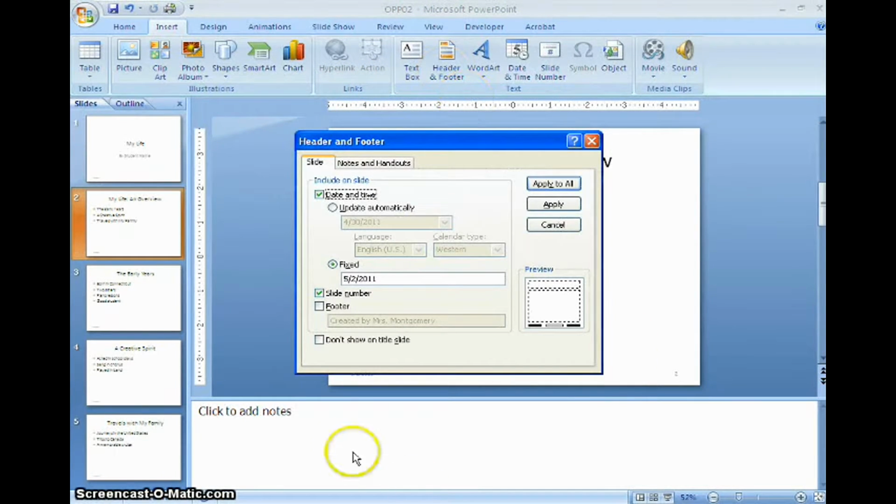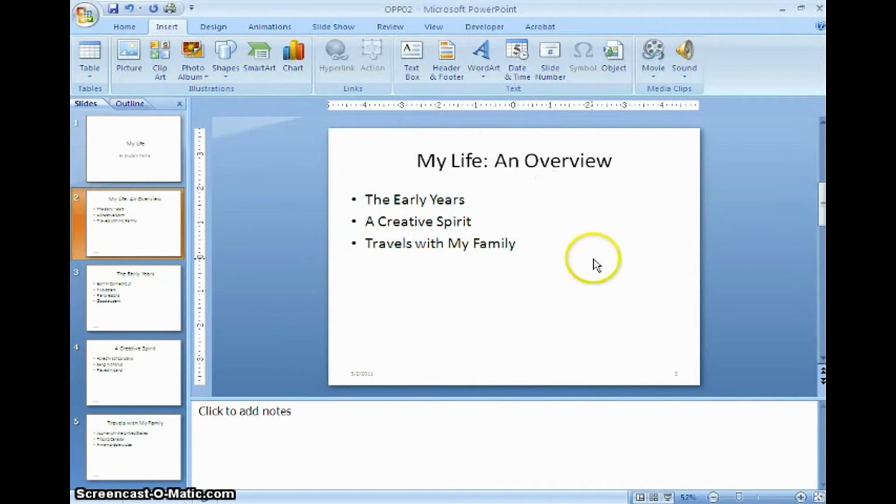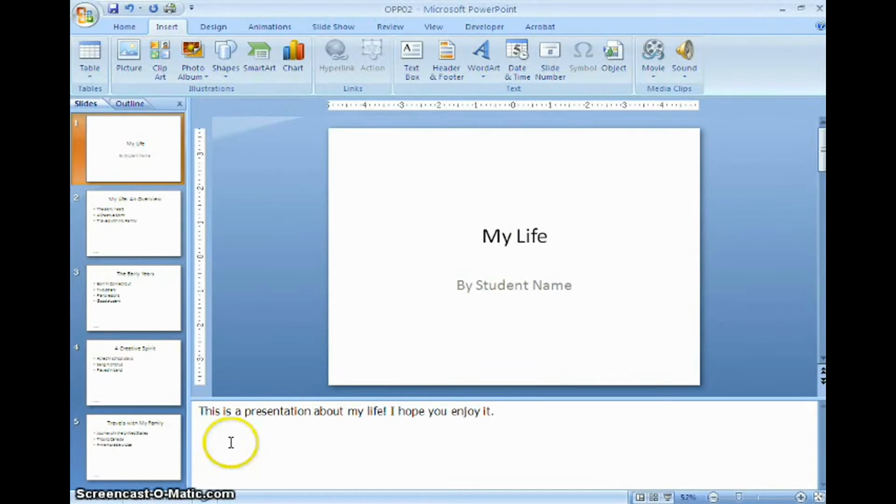If I go back into this, I can choose not to show this information on my first slide. So sometimes you want that first slide to be nice and clean, and I'm going to apply that to all. So now if I go back to my title slide, it does not have a slide number or the date.